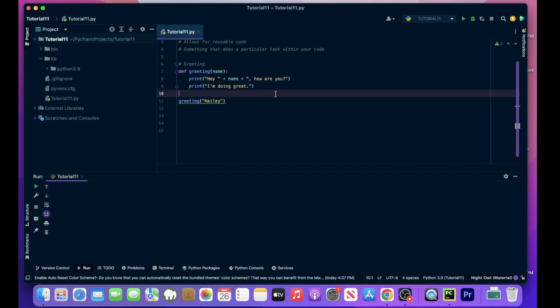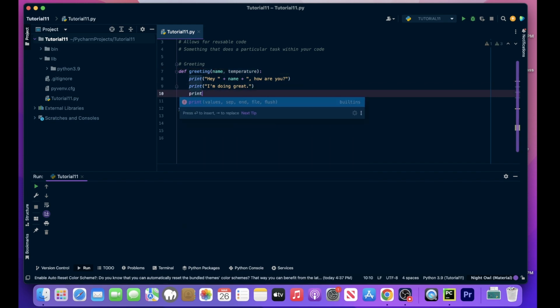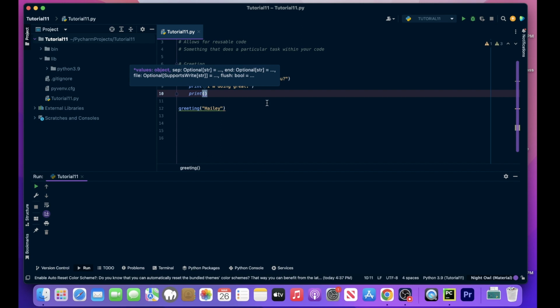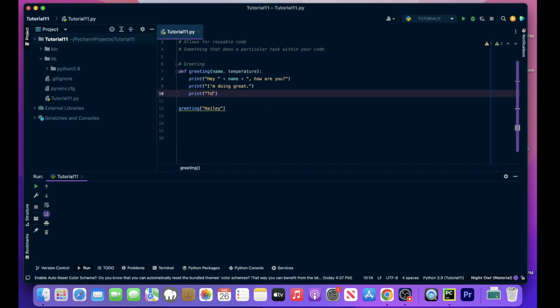Okay, another cool thing about functions is that you can actually have more than one parameter. So we already established that the name of the person is a parameter. What if we say, I don't know, temperature. And in this, I want to establish a print statement. And I live in Texas, so it can get pretty hot. So let's just say today it is 100 degrees. Okay, and that's in Fahrenheit.